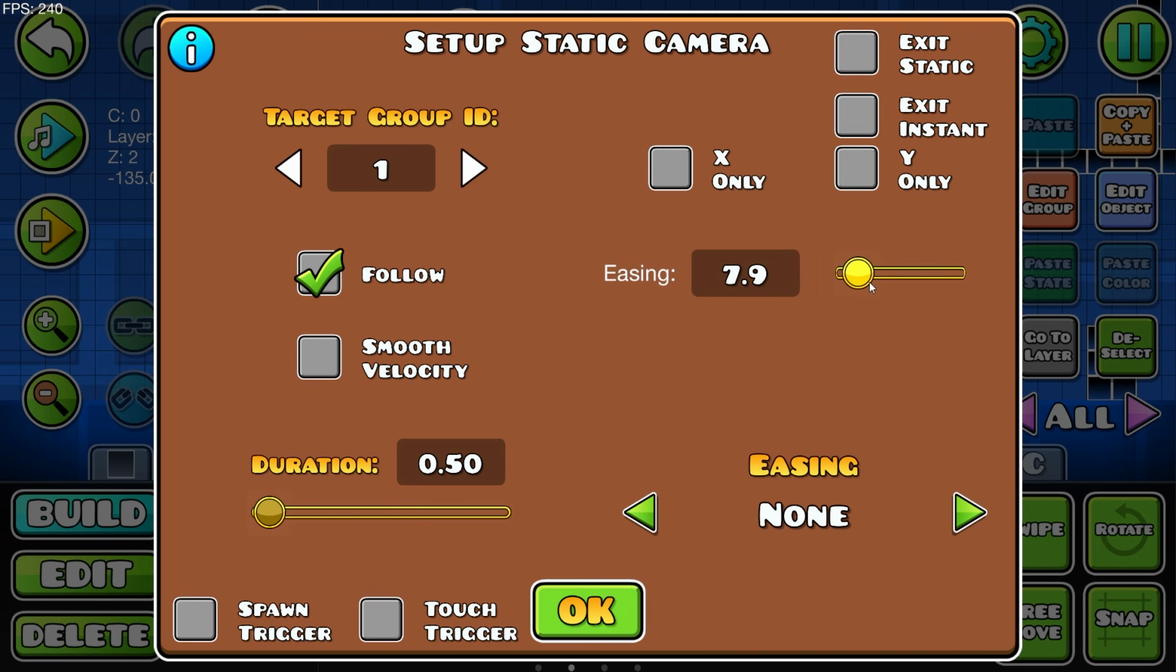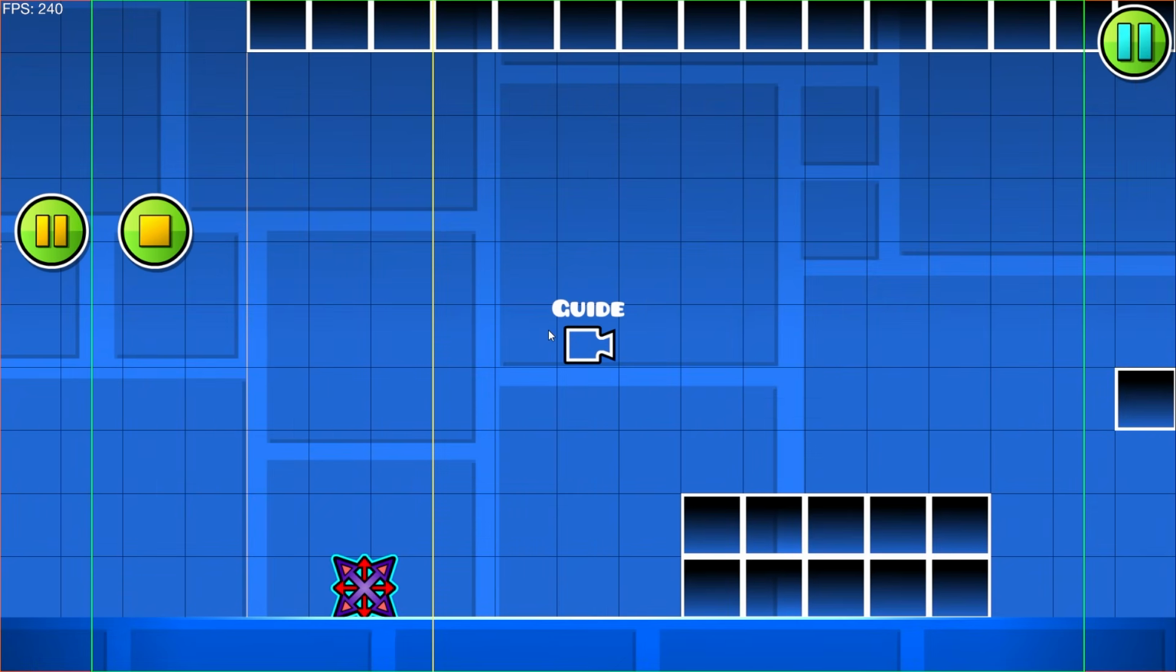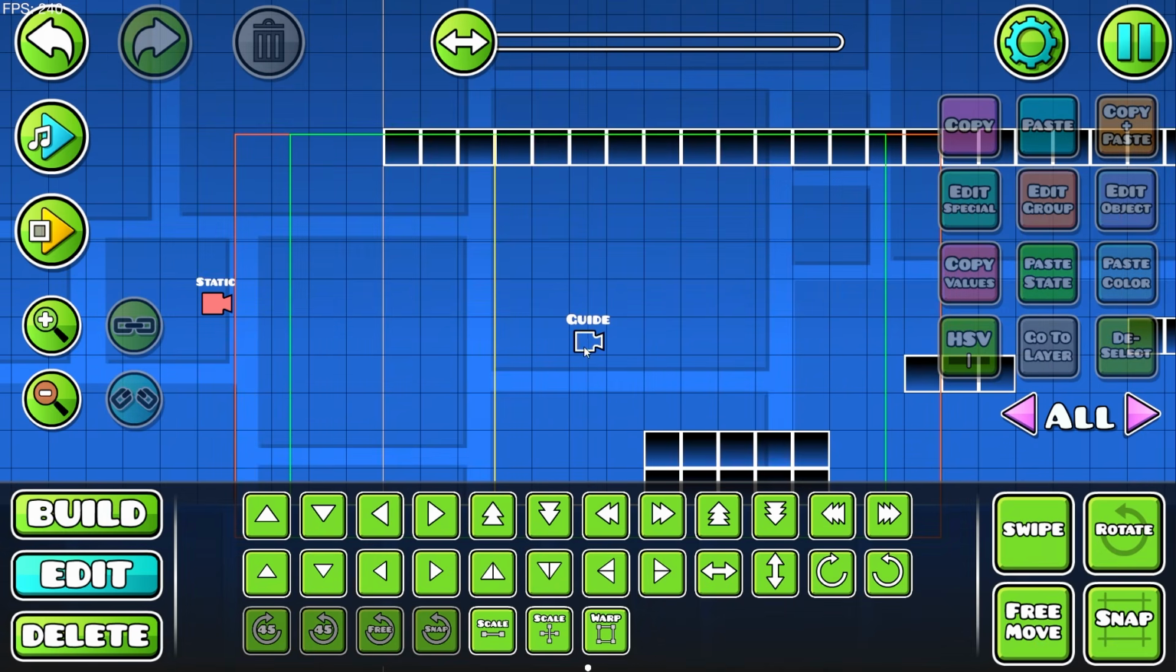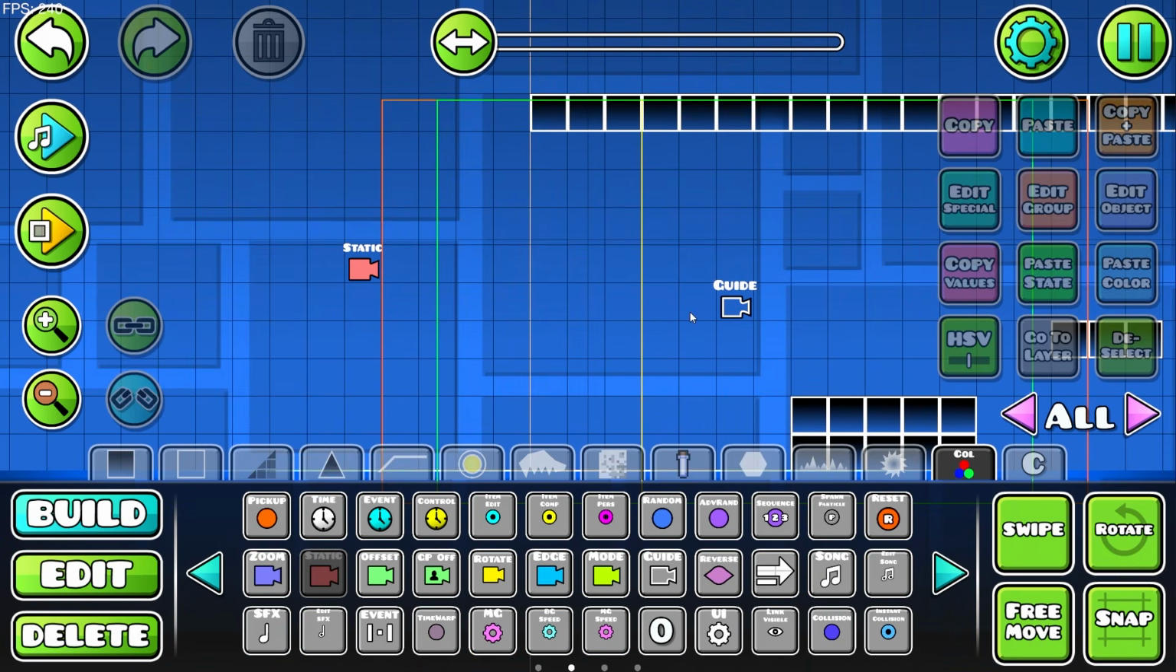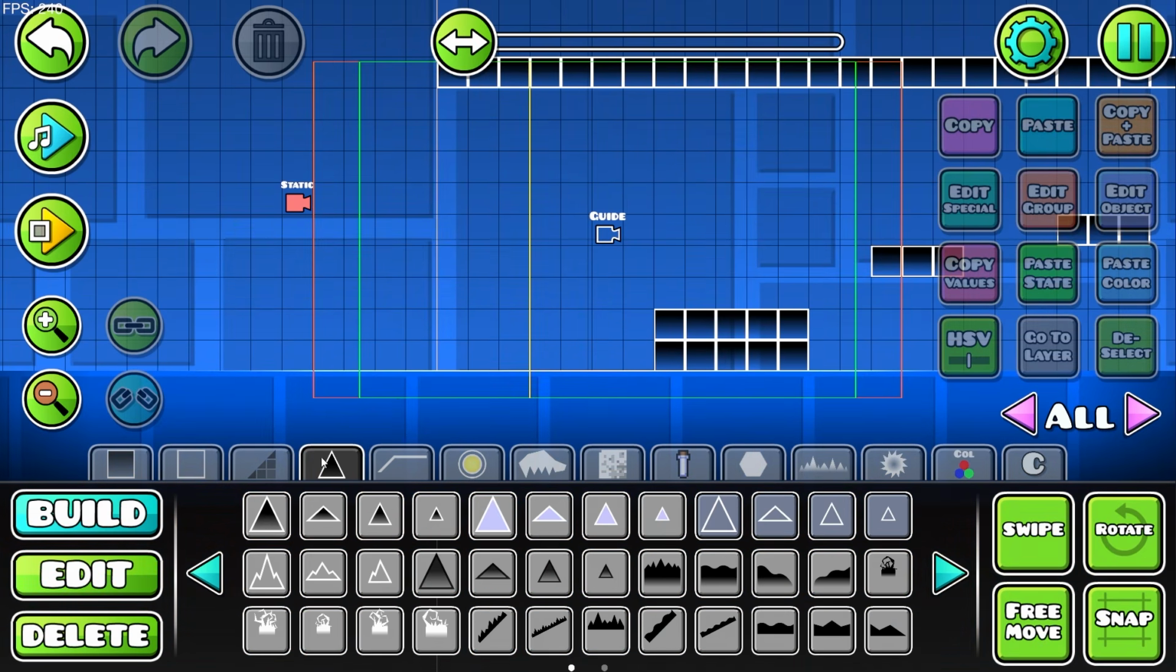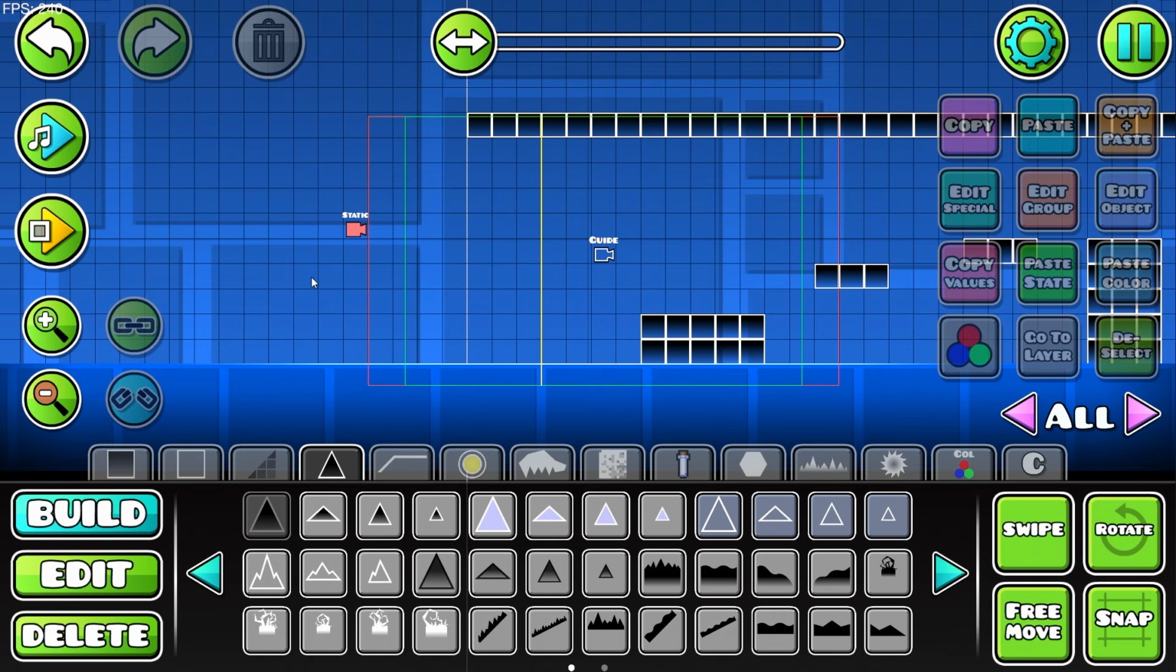If you want to do easing, you can. I'd really recommend using the easing, and just do duration 0. And now the camera is always following this thing, and you guys can see that the boundaries are literally perfect. So now we need to move the camera and also have a wall that's going to come after you.